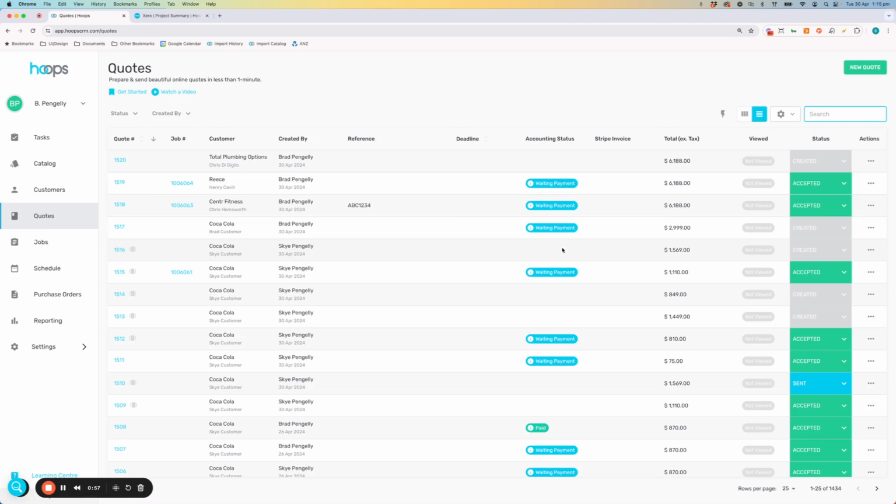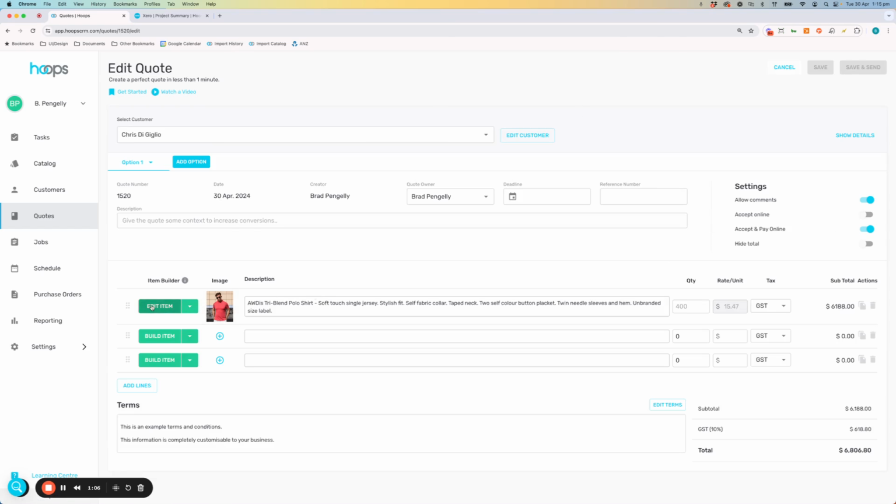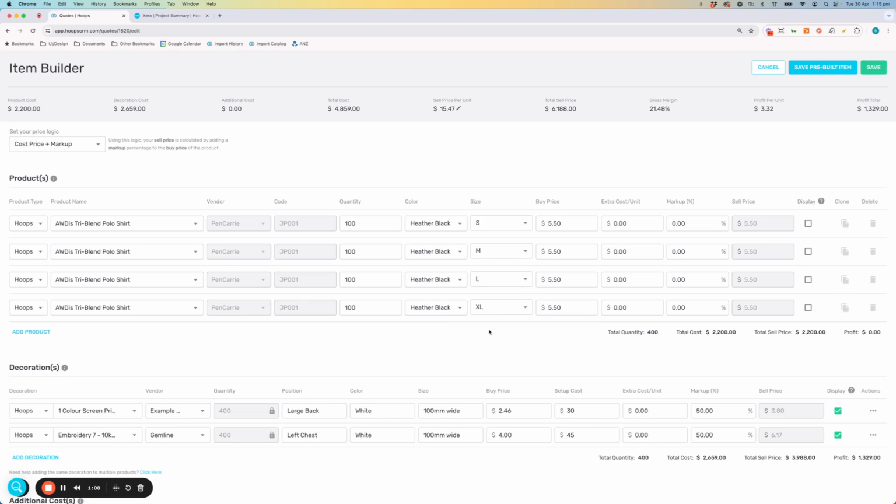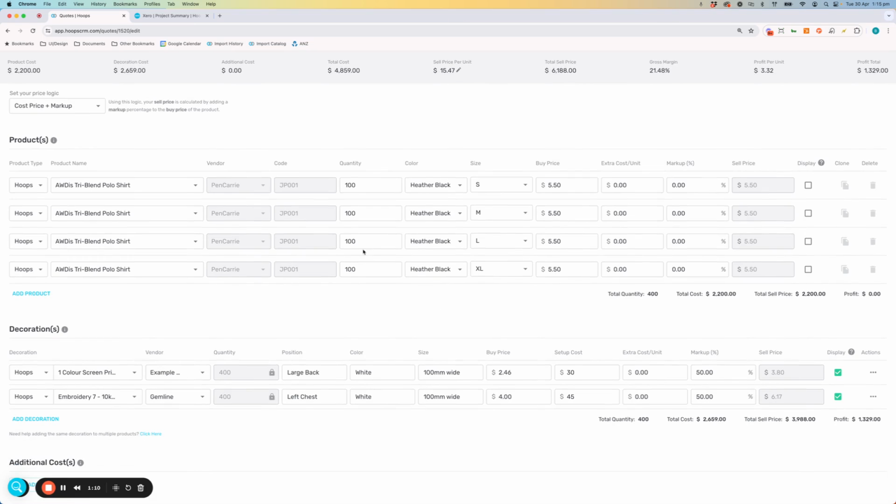So firstly, let's have a quick look at the quote that we're going to send across, because this is going to help us understand why we might do this. So let's head into the item builder and have a look at how this is all configured. You can see that we've got 400 t-shirts with some screen printing and embroidery. So we're buying the shirts from a specific vendor, we're buying the screen printing from a secondary vendor, and we're also buying the embroidery from another vendor as well.